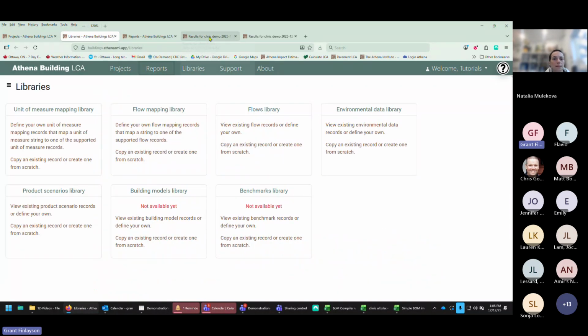I've got a few other things open up here. Again, these are the main headings. One is the libraries page, and that's this tab here. We've got a few libraries. We've got 5 that exist. There's 2 more, the building models and benchmarks library, that are yet to come. So we've got the unit of measure mapping library and the flow mapping library.